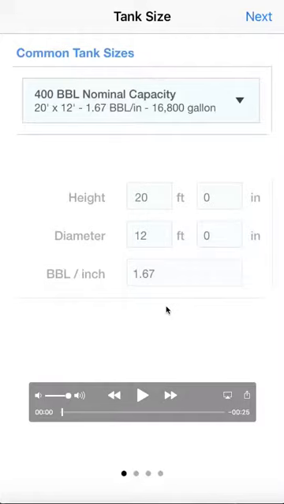The first thing we're going to do is enter in the tank size that we're about to gauge. So this is a 400 barrel tank that I'm about to gauge. There's a pull down menu right here for other common size tanks out in the oil and gas industry. If you've got something else or you want super accurate, you can enter a manual tank size right here. You can even plug in your barrels per inch if you don't know your diameter.